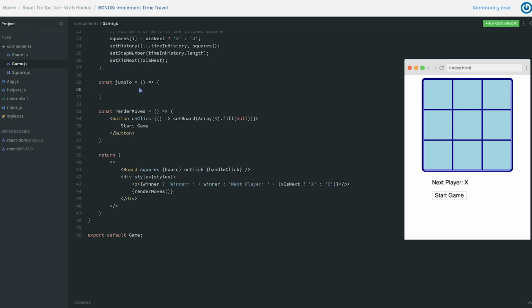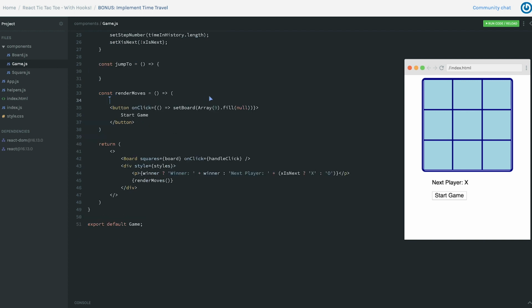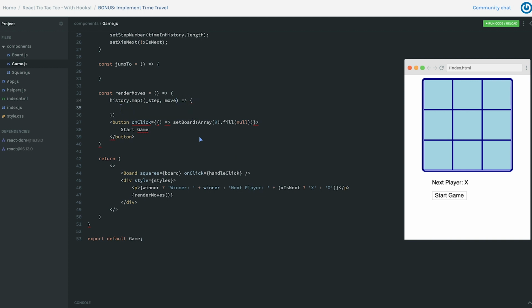Then we have a function that we call jump to, and that's going to be the one that we call from the button where we jump back and forth between the states. But first I want to change this renderMoves function. So we have the history and I want to map through that history. I make an underscore there because I'm not using the steps. I'm just going to use the move. And I have an inline arrow function like that. And inside here, I create a new const that I call destination. So this one is going to render out the buttons where we jump back and forth in time.